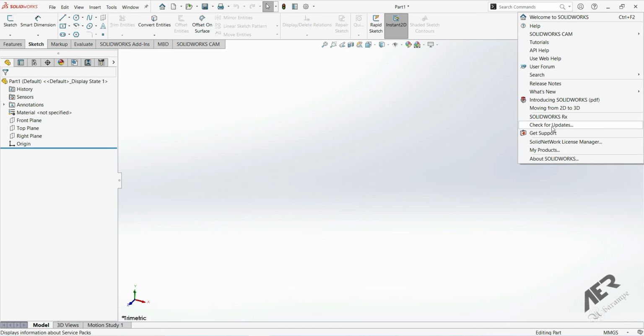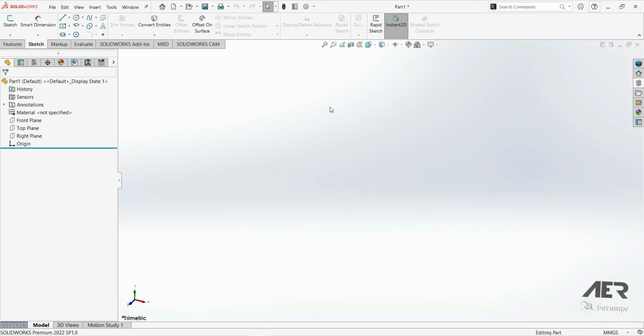And here, finally, if we have pending updates, we can check for that, and we can also know more detail about the licenses or our products just about here. So these are some of the options that we can explore, and that was the user interface tool of SolidWorks.